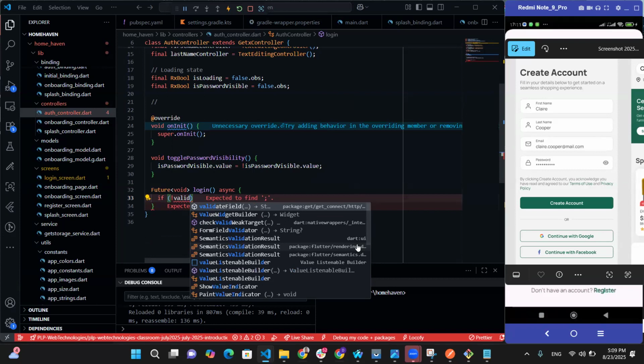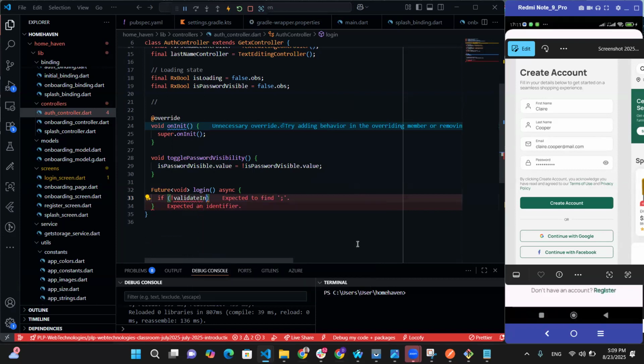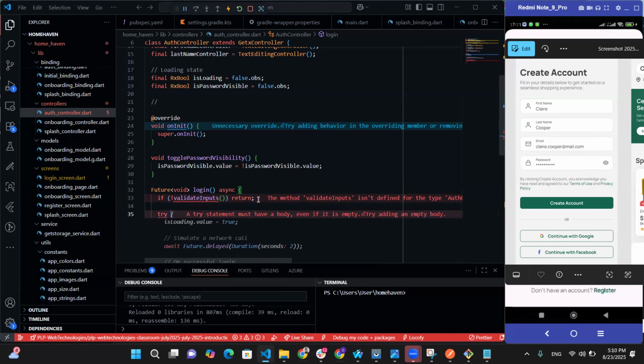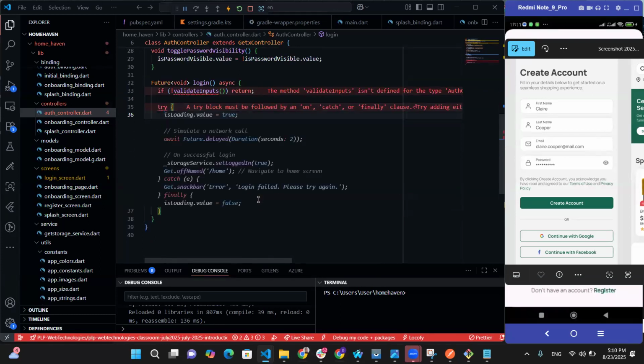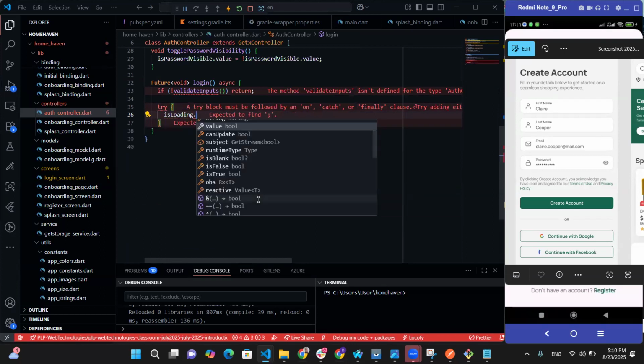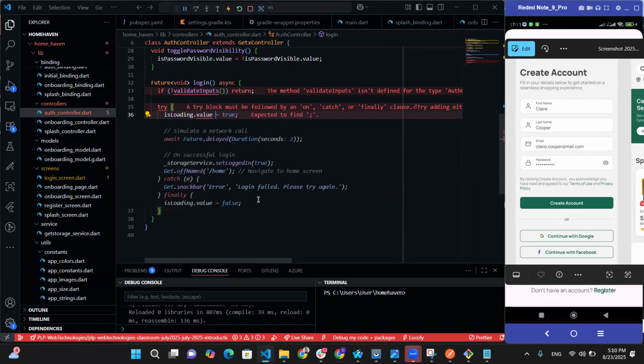validates inputs, right? And then return. Though I didn't declare those, but I would have been able to do that. Then bring in our try, right? And this try is loading, the value was true. Okay. We'll have that first of all.